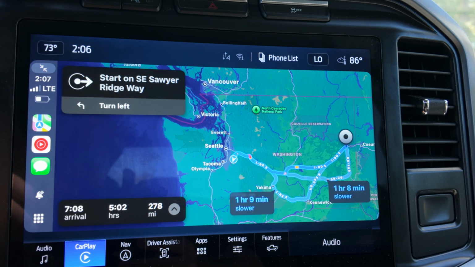Hey Siri, give me a route to... but it didn't kick in. Hey Siri. Hey Siri. Siri. Hey Siri. Maybe because it's not my phone, it doesn't work.